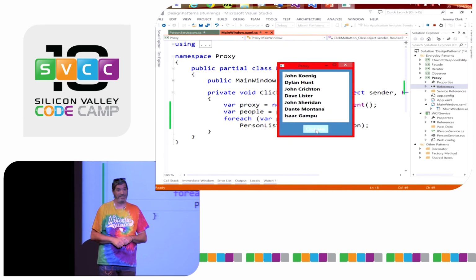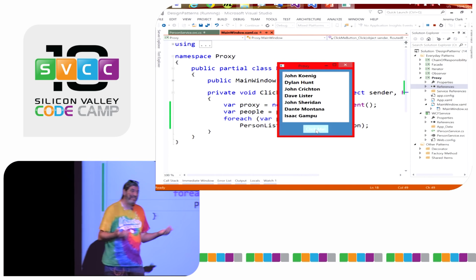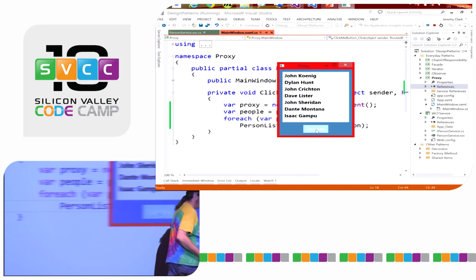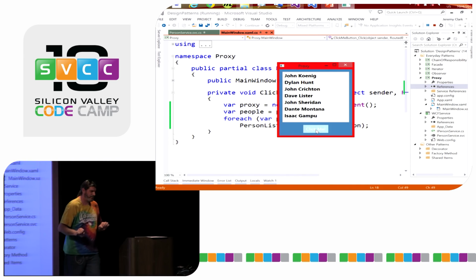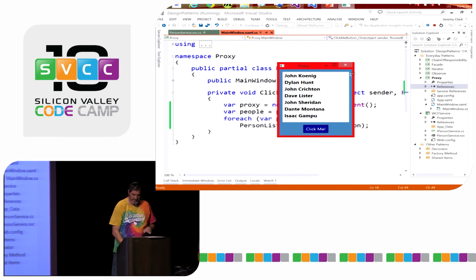Or I can use a proxy. So again, this is actually what's going on behind the scenes. Now, when I talk about a proxy and say interacting with the proxy is the same as interacting with the class directly, let's just take a closer look at that.